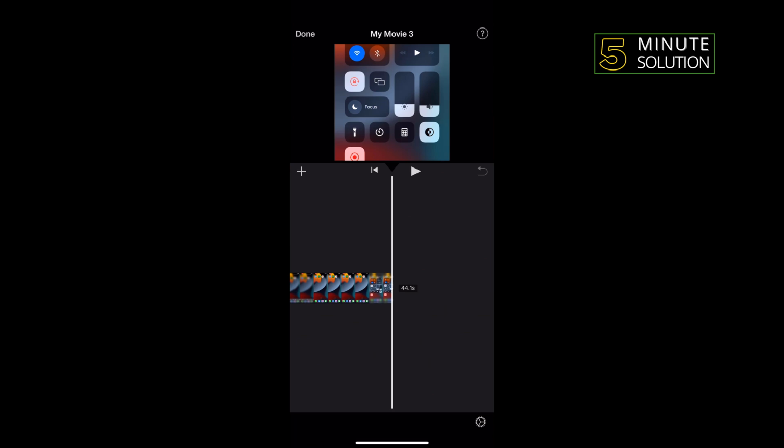and tap on the timeline. Tap on this magnifying glass icon. Zoom your video by pinching the timeline.